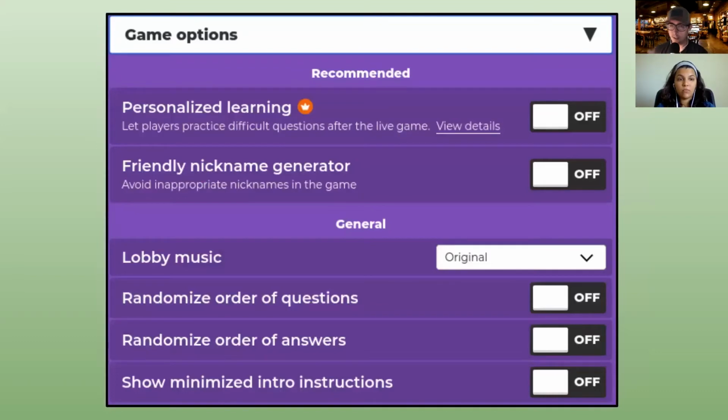After you click on game options, you have some options. You can set the friendly nickname generator, so it's going to avoid inappropriate nicknames in the game. It's not going to allow inappropriate nicknames for the kids that are creating. You can change the type of music that's being played. If you've ever used Kahoot before, when the question is up, there's some music that's being played in the background. You can change what kind of music that is.